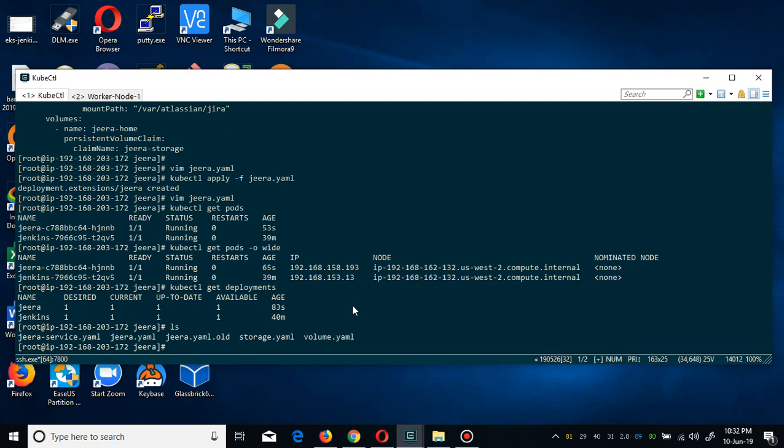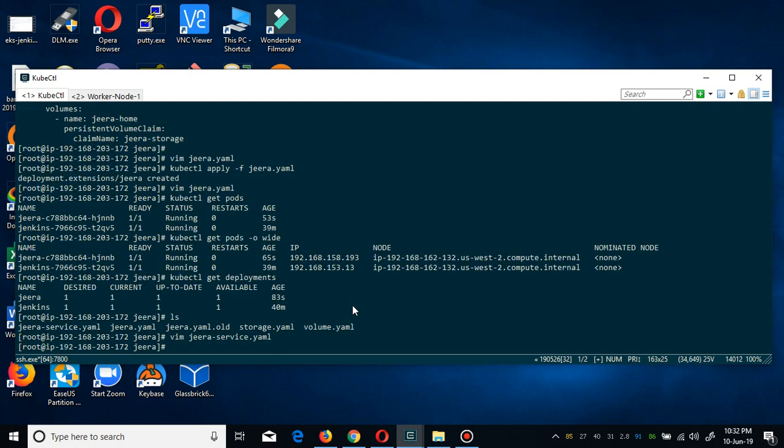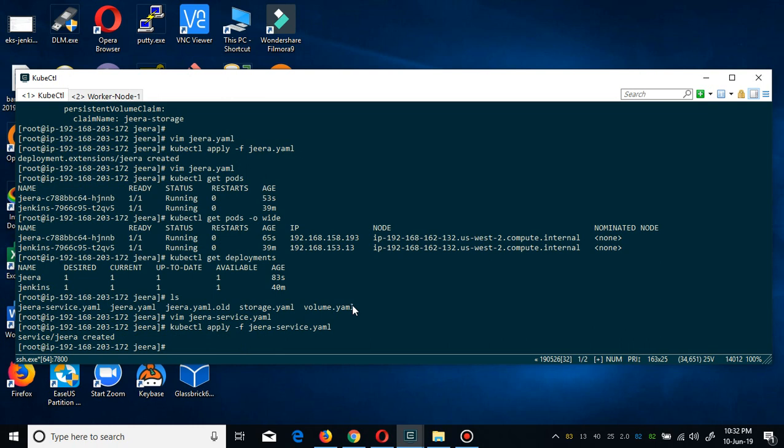So I'm going to now use the Jira service. Let me first show you guys what's in it. I'm also going to use the node port as I've done for my Jenkins. So kubectl apply -f Jira service.yaml. It is created. kubectl get services.